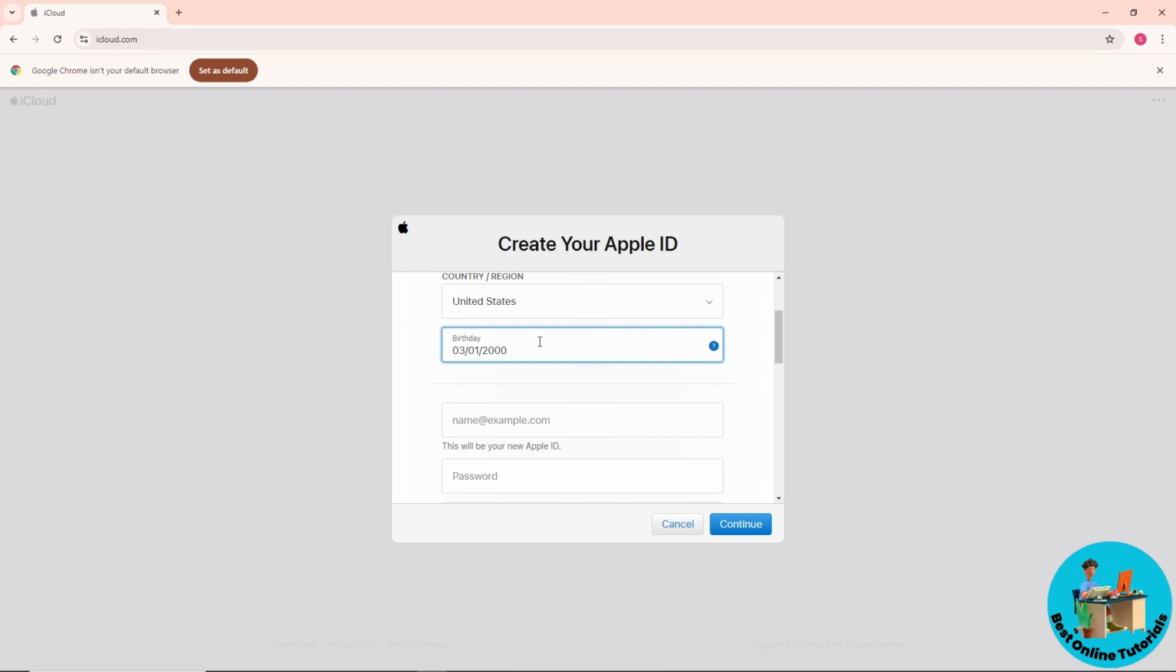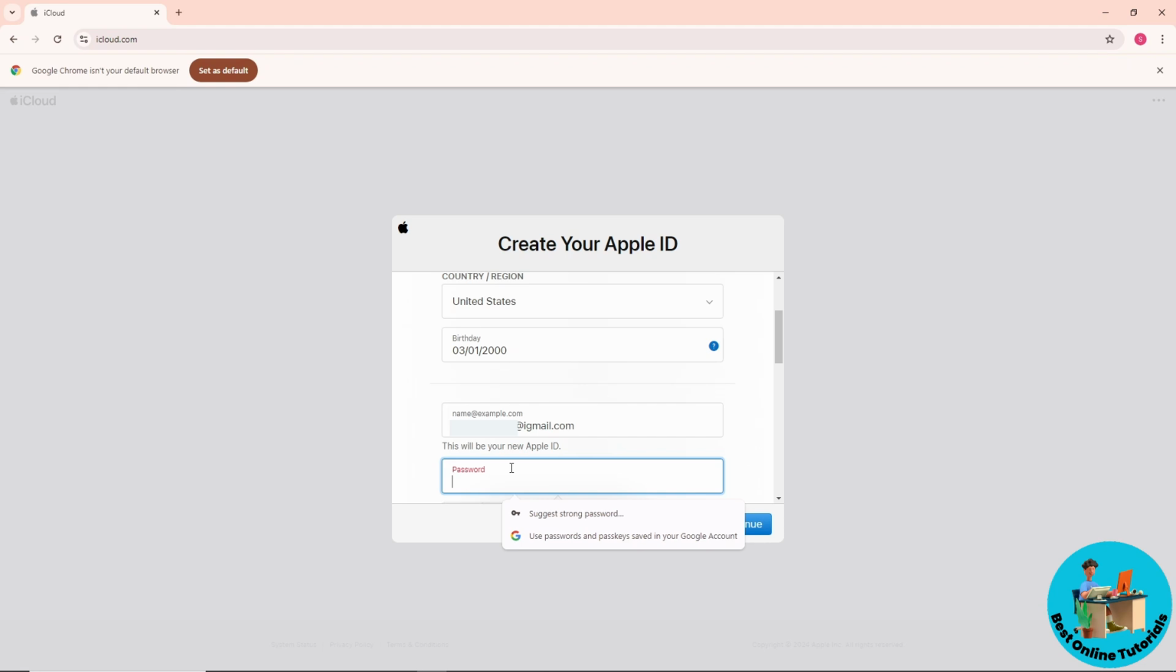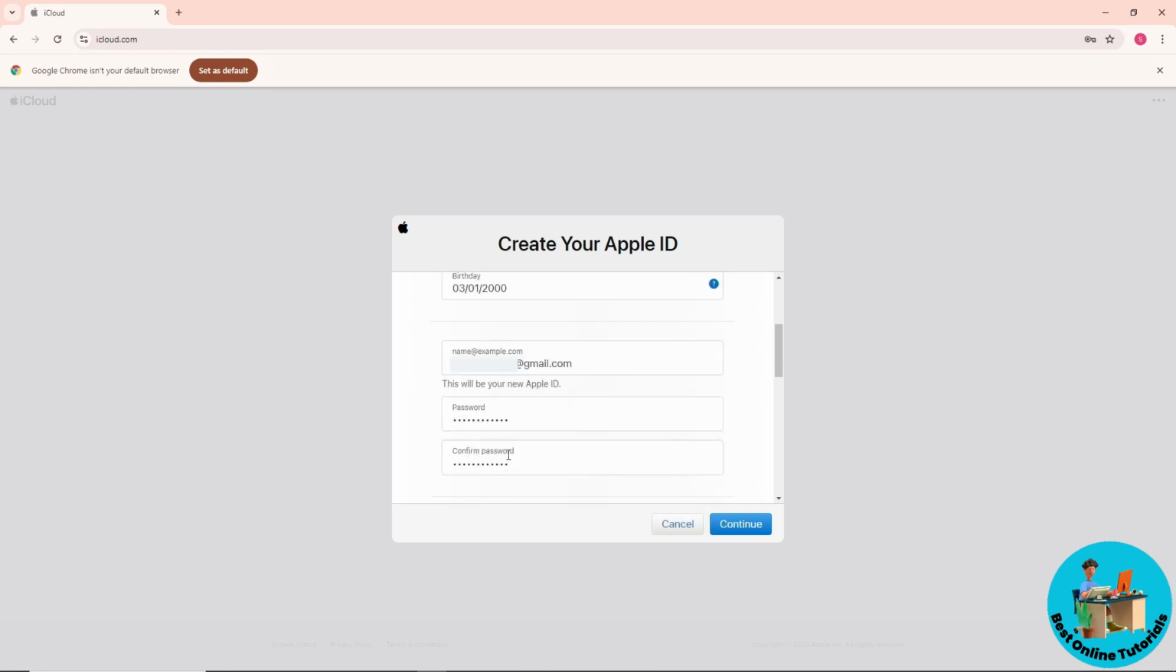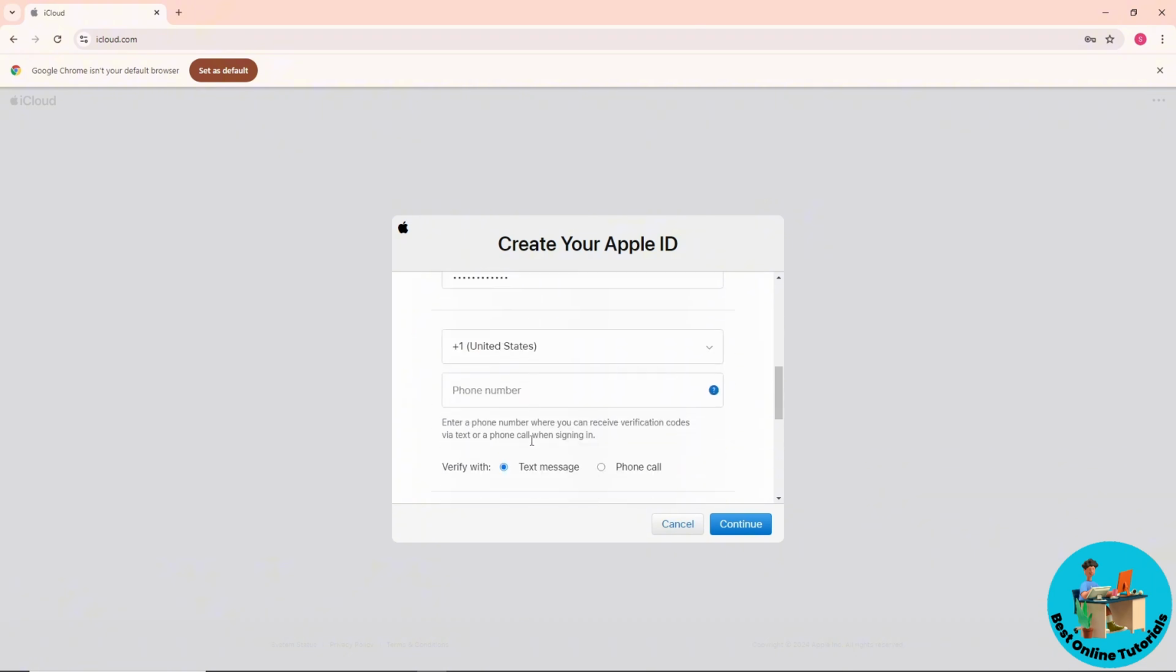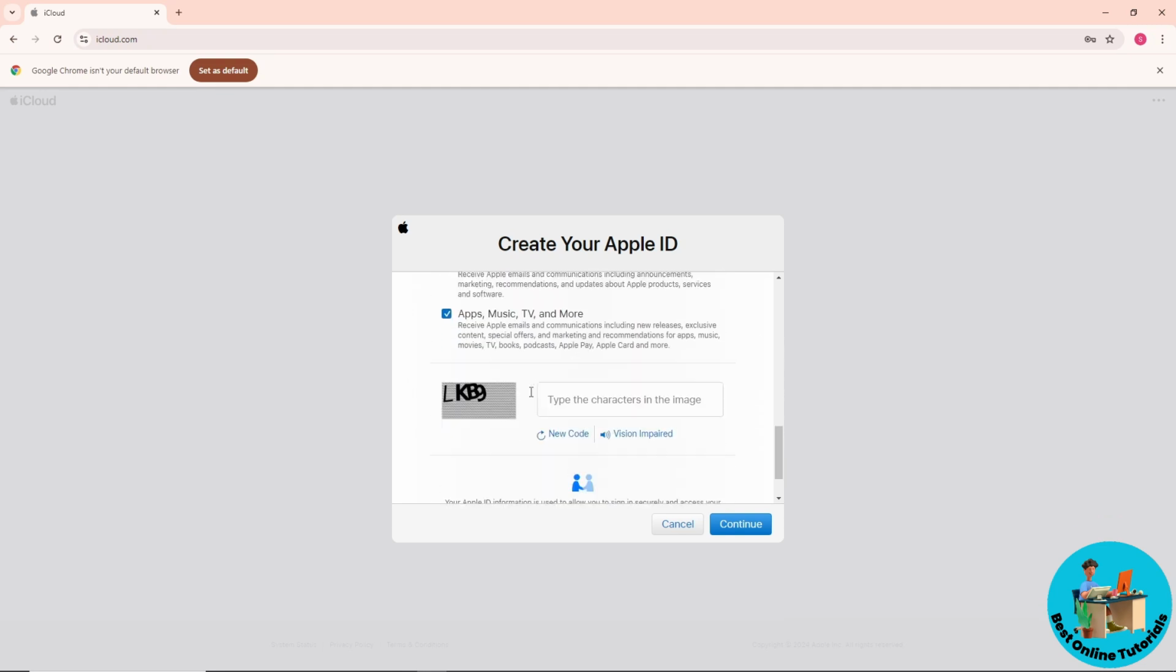And now just simply provide your Apple ID, and now just simply provide password down below. So guys, down below, just simply confirm your password as well. And if you scroll down, you should be able to add your phone number and just simply verify it. And if you scroll down, just simply provide the captcha over here and just simply click on continue.